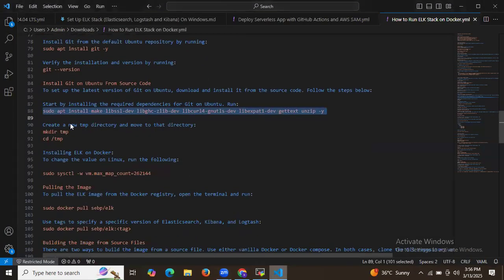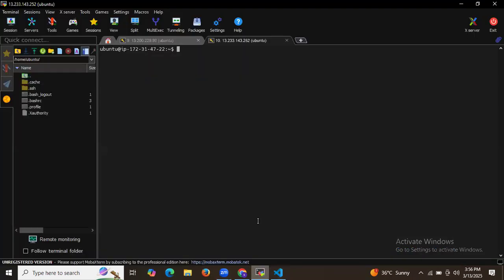Then after that, let's create a new tmp directory and move to that directory. That means let's go inside this directory. So first of all, let's create the directory using mkdir tmp. Then let's go inside the tmp directory.